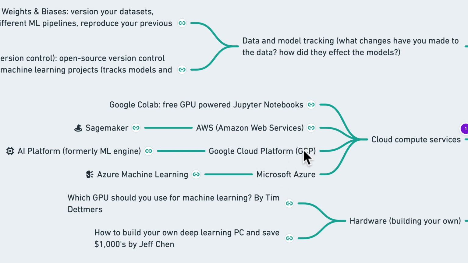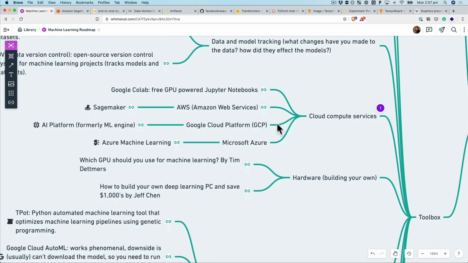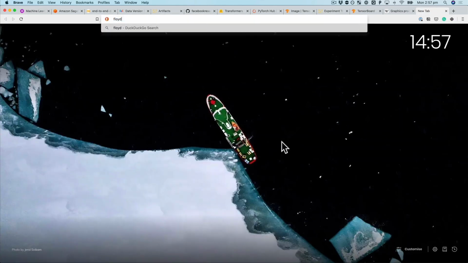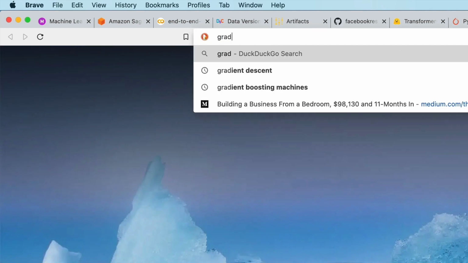Depending on where you work or your own preference, personally, I just like Google Cloud Platform because that's the one I've got most experience with. I've used AWS in the past. I've worked with companies that have used Microsoft Azure. It really just depends. But basically these 3 big dogs kind of own the cloud computing game. There's probably a few more out there that I haven't listed. If you do have one you'd like me to recommend, I think there's Floyd Hub. What's another one? Gradient.